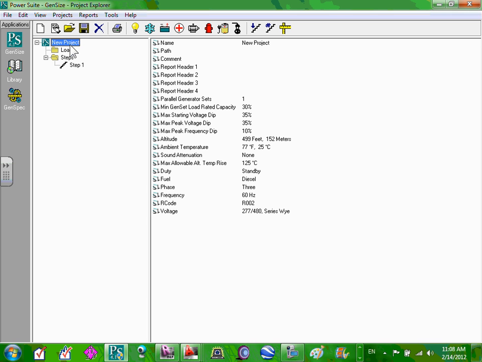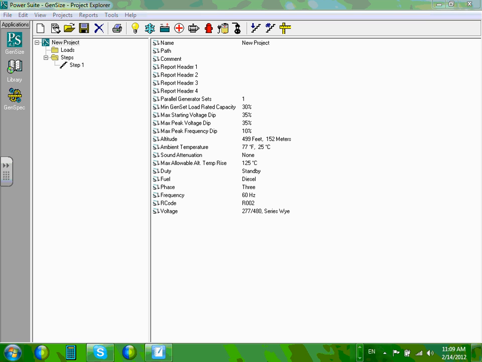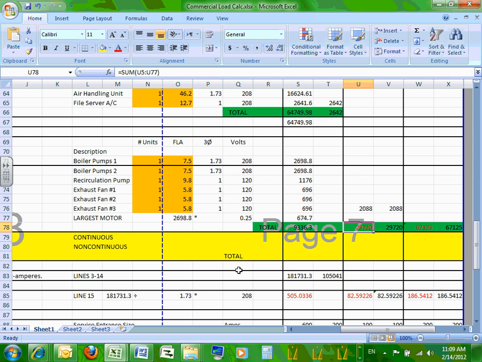Can you guys click on the project right here? I'm going to add the lighting panel. Cool. So I have a big chunk of load called lighting panel. So based on my friend Dustin's calculation, here's my lighting panel that Dustin came up with.